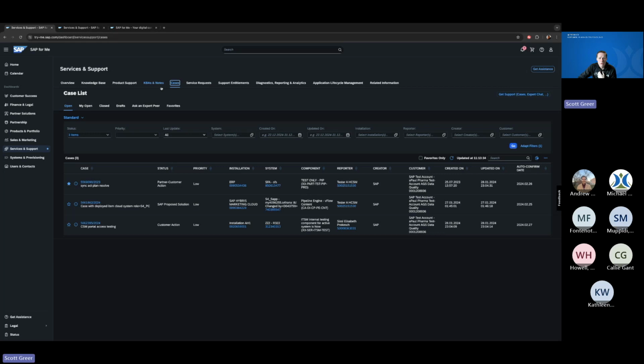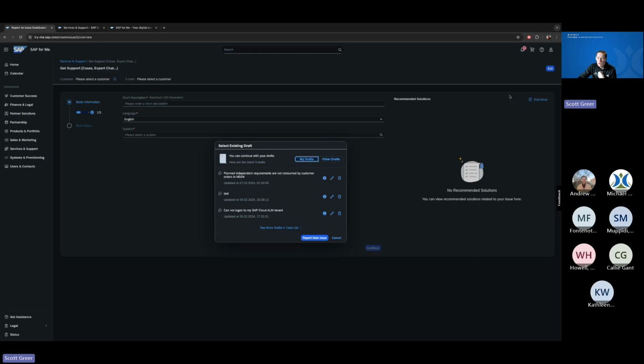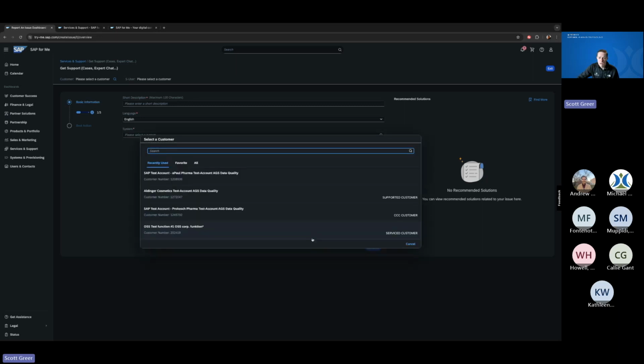If we look at creating a new one, you get support, so cases, expert chat. I was going to go into our own realm, but let me see what this will do. Okay, perfect. This is what it will look like once we start to create a new case. It's going to ask you, is this something you've already started? Is this a different draft? I see the ones I've already started. Do I still need these? I can continue to edit it, delete it, or look for more information based on what was currently provided. If this is a completely different issue, then we would just start with the report new issue category.